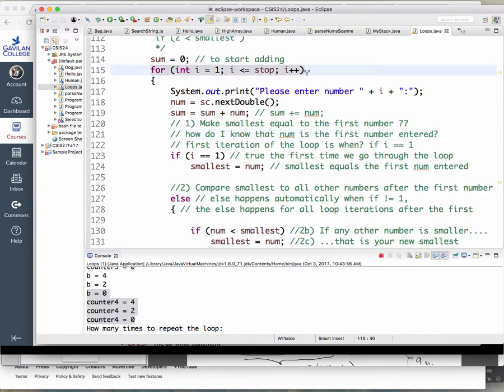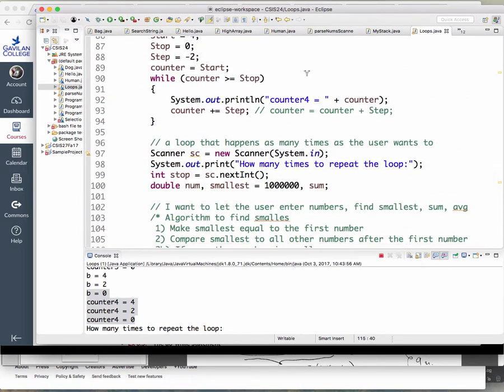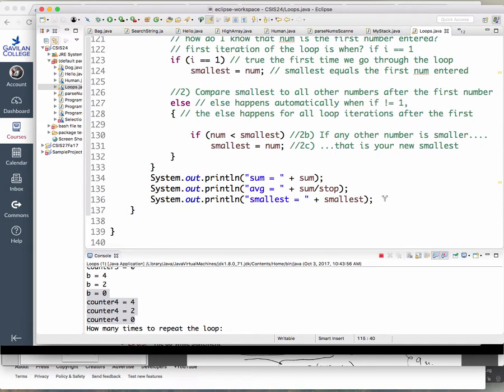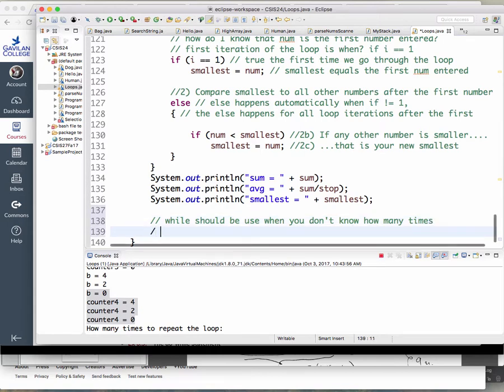Okay, if you can use a for loop, if you know how many times the thing is going to happen, if you know the start and the stop, basically all these different examples that I did, you should do them with a for loop. Don't use a while. Okay, so why would you use a while? Well, the while should be used when you don't know how many times the loop will repeat.